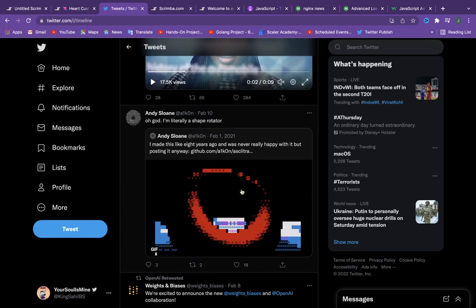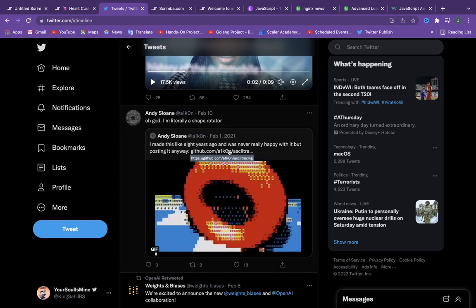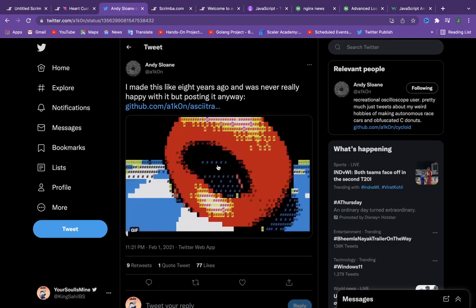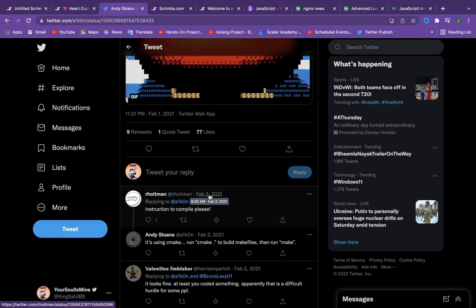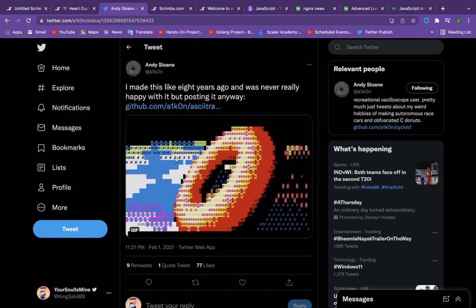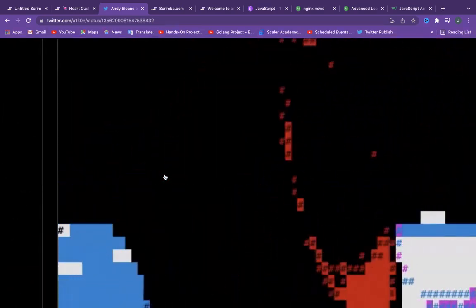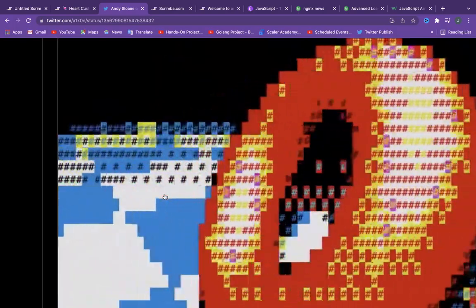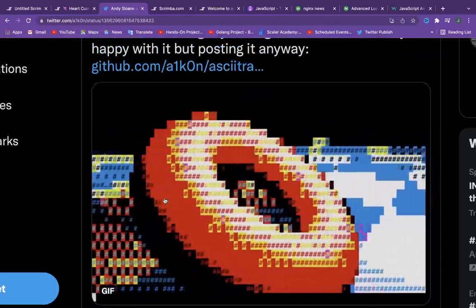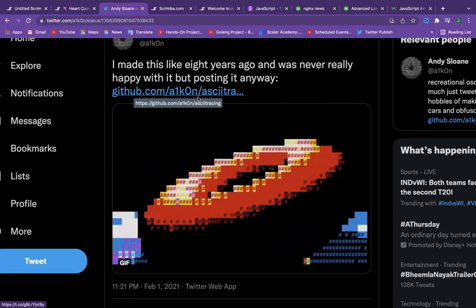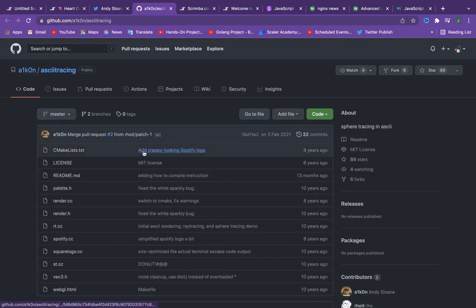Made this like 8 years ago and was never really happy with it, but posting it anyway. Oh my god. This is like amazing, bro. How can you not be happy with it? These are like small hashtag symbols. RGB colors. Why is he not happy with it? At least it has colors.